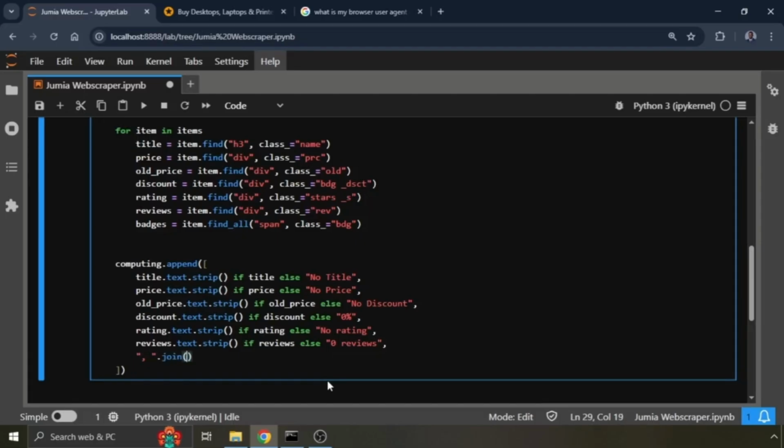So we are going to join the string. This is for badges: text.strip() for b in badges. So if badges, else 'No badges'. Okay, I think we are good here.